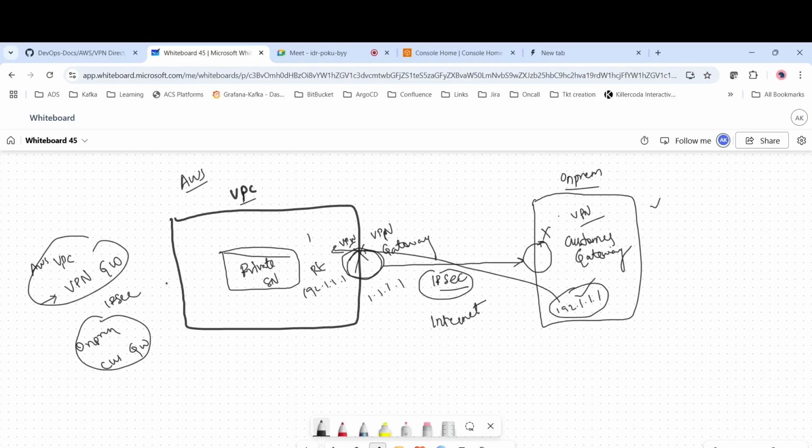Okay, so this way you will be able to enable the connection. In an interview they will ask what are the different methods to enable the communication between an on-prem server and the cloud, your AWS. Then you have to tell them we have to use AWS VPN to enable the connection between on-prem and AWS.